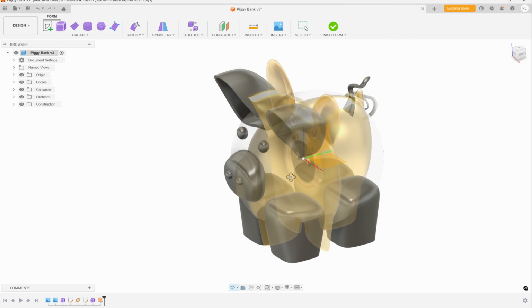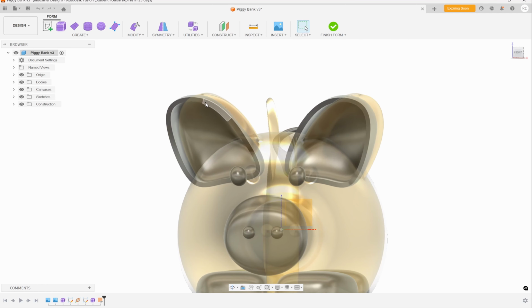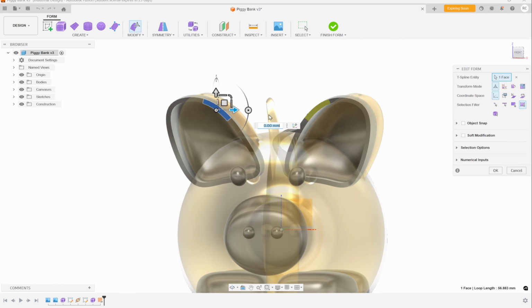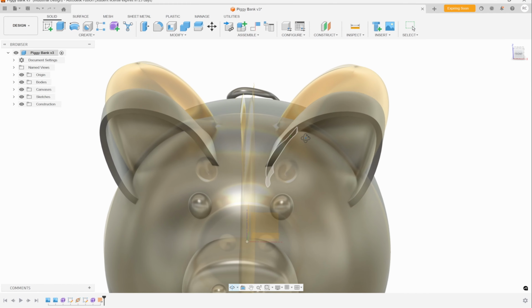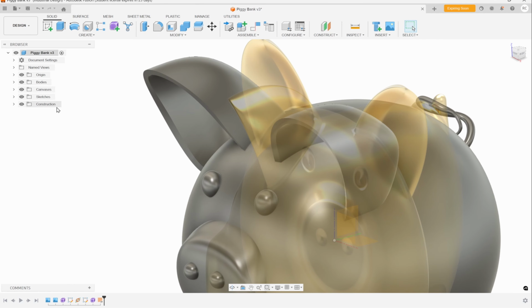So I can just go ahead and edit this. I can just select the section that I want. I have also mirror applied over here directly, and I can just rotate and change the profile of the ear. And we're going to see over here that this will also keep that overall offset and thickness of the shape. And as soon as I click on finish form, we're going to have that created.